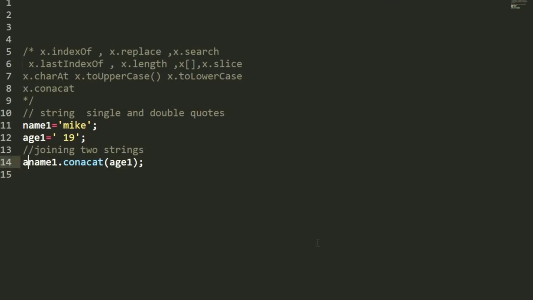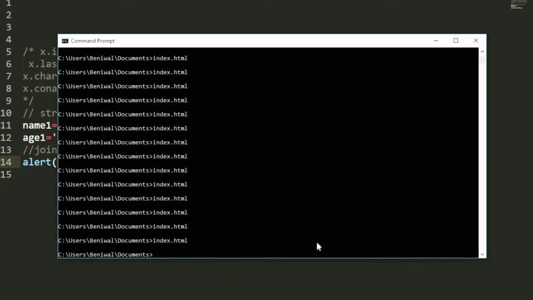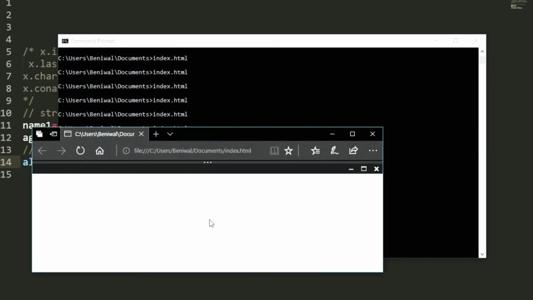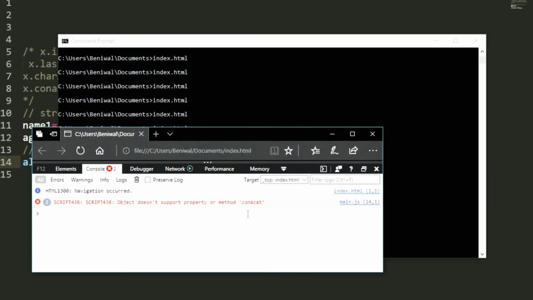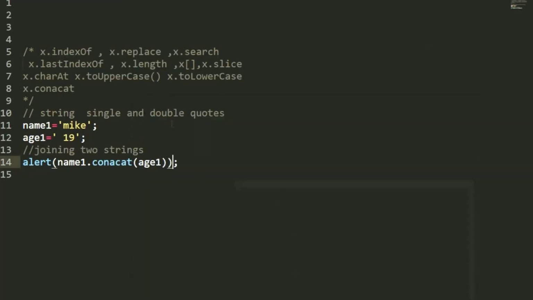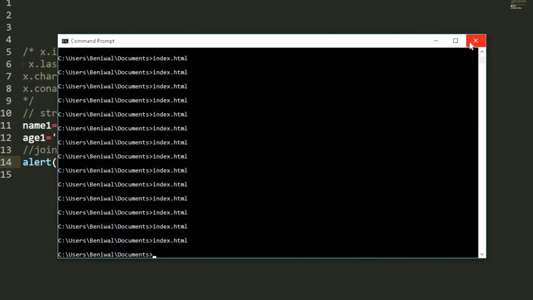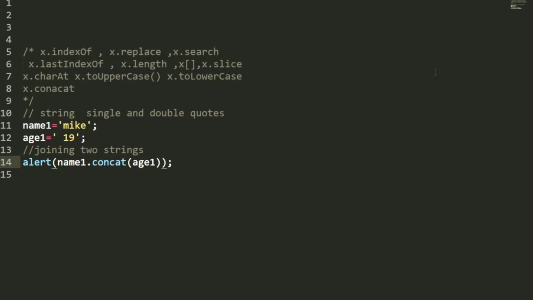That is one of the important methods. That is why I am telling you this method at the end of this video. So Control S for saving our file, and index.html. Okay, again just running this, we got an error that concat is not defined. Oh, I am just sorry. Concat is a method. So Control S for saving and index.html, and now we got our Mike 19. Okay, so here we go with our final output.